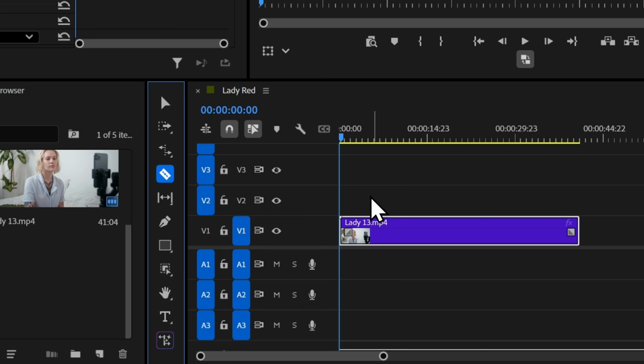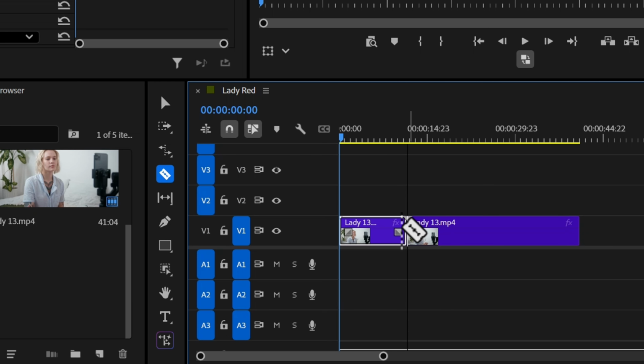Now, move your cursor over the clip on the timeline. Click on the exact point where you want to make the cut. As soon as you click, the clip splits into two separate parts. If your video and audio are linked, clicking once on the clip will cut both at the same time. If they are not linked, you will need to cut them separately.